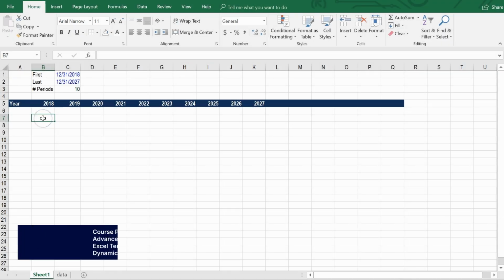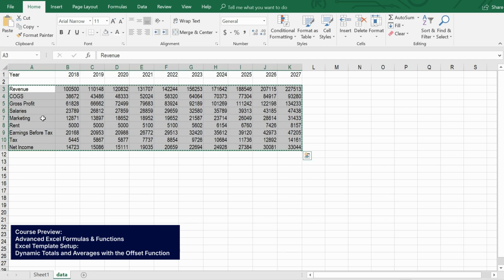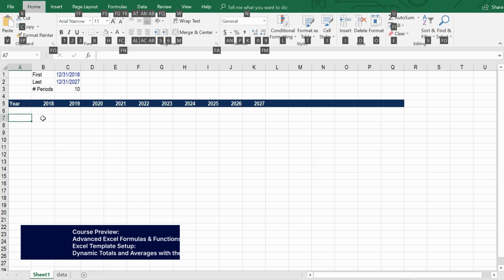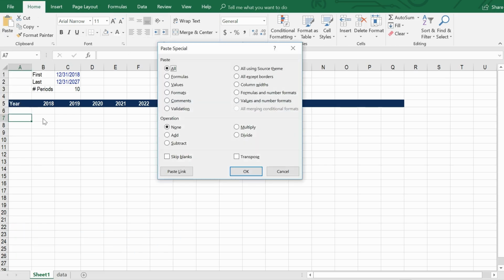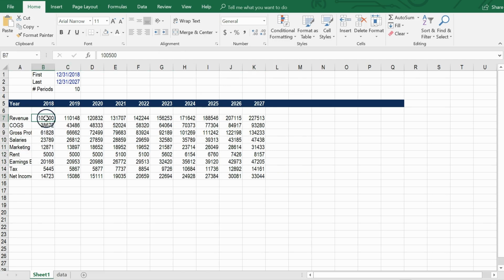Now that we have the time period set up, let's move over to the Data tab. Let's select everything here, copy it with Control C, Control Page Up to flip back, and let's paste it here, Alt, H, V, S, and V for values. That ensures we don't copy across any formatting in case there was some unwanted formatting on the other tab.